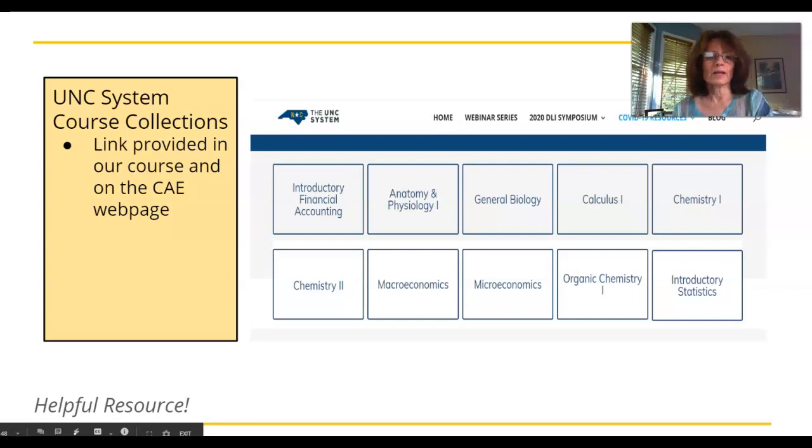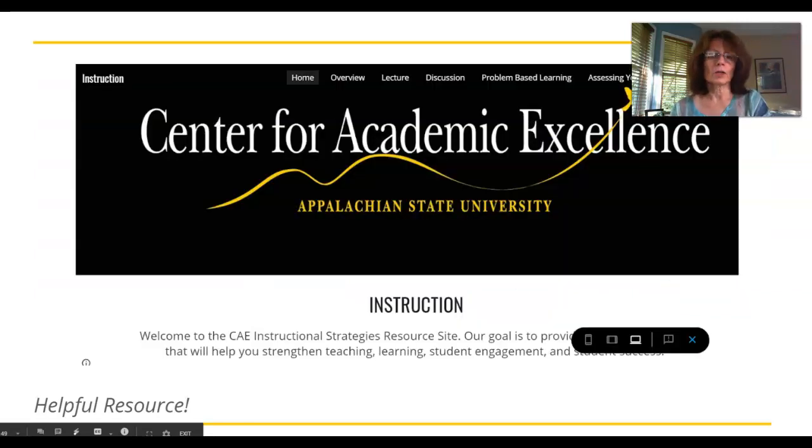UNC System provided funding for a lot of faculty around the state to develop some very robust course resource tools. You can see the courses that they've actually developed those tools for. We have a link to this site. If you are in chemistry, biology, microeconomics, anything you see on this particular slide at this moment, you really want to check out these resources. They've been developed by faculty peers, and they're very well designed. And that would be helpful for content.